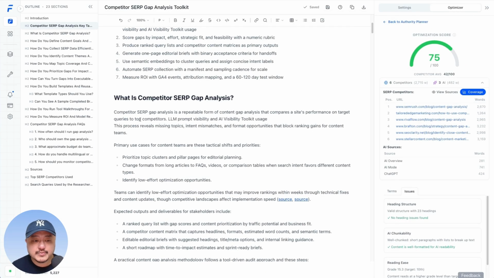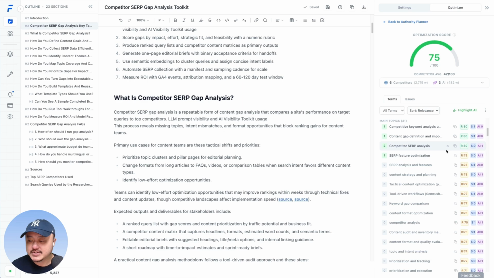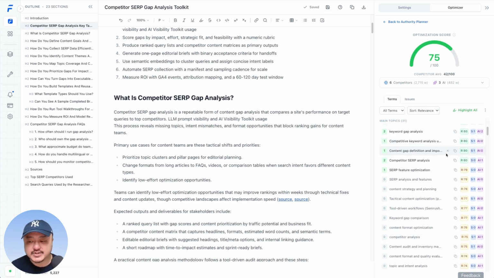And that could be true because of our information gain. They're covering the basics and we're going a little bit deeper. So that is the optimizer. It uses over 100 signals in real time to calculate this optimization score. And let's get into terms here. There's a lot of information here in the terms.